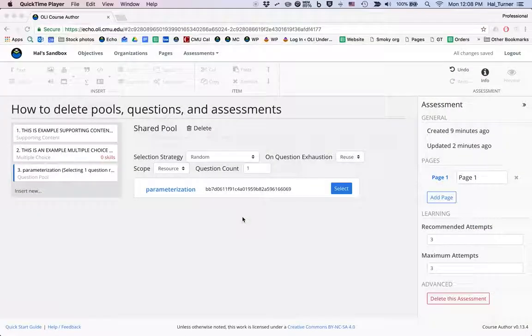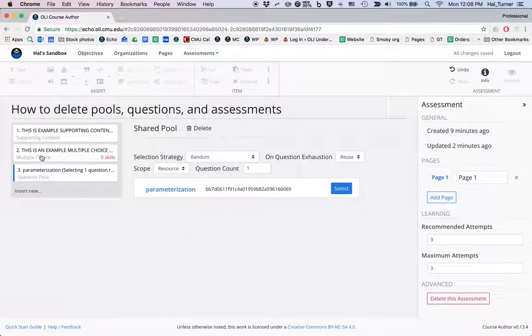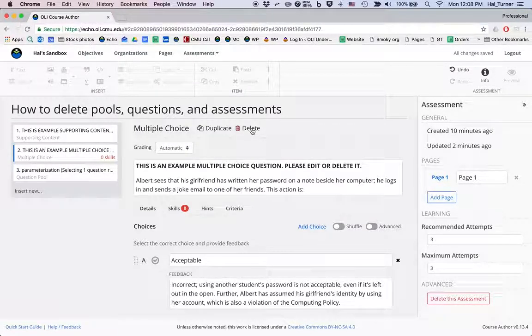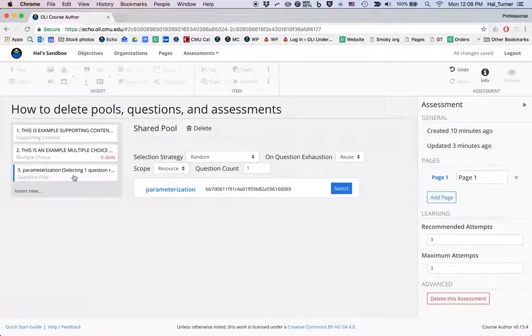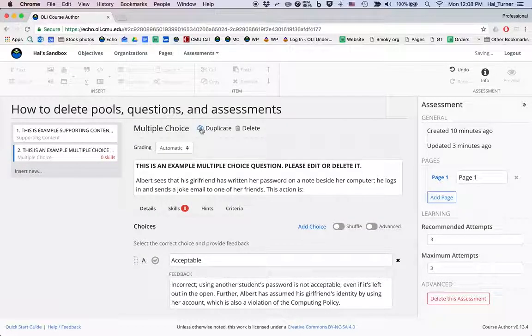Okay, so in order to remove this pool or the question, what we need to do now is click the delete button up here. Now this just removes the question or the pool reference from inside the assessment that you're editing. So if you no longer want this question pool to be part of an assessment, you click delete, which is a bit of a misnomer. I understand.